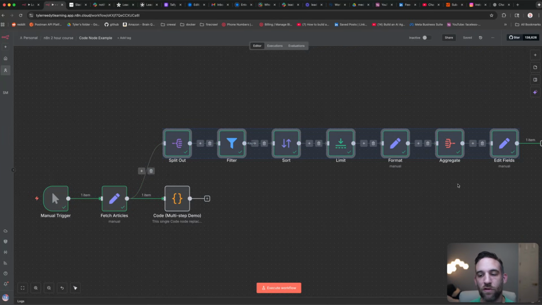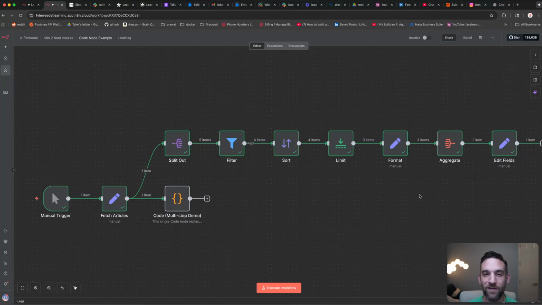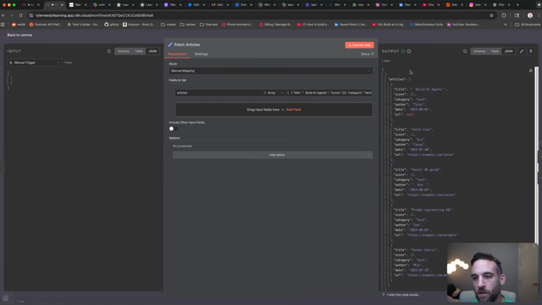Okay, but the thing is though, look at this. We have 7 nodes that are doing that. Okay, that's not necessarily ideal. Not saying that you don't need that in certain situations. I never want to say never that you need to do something, but instead, why don't we try this? Okay, so we have these articles, right? Let me just copy this.